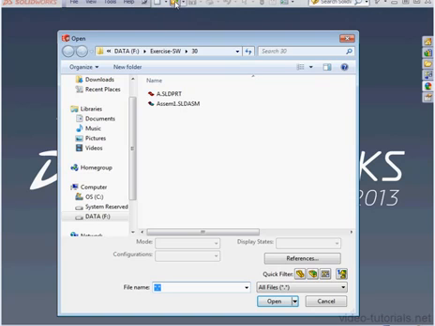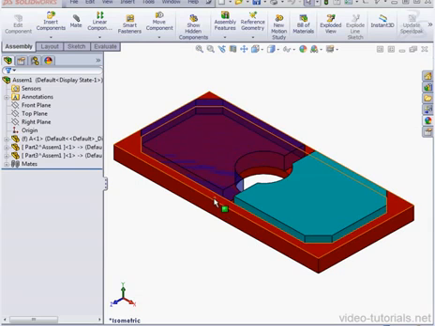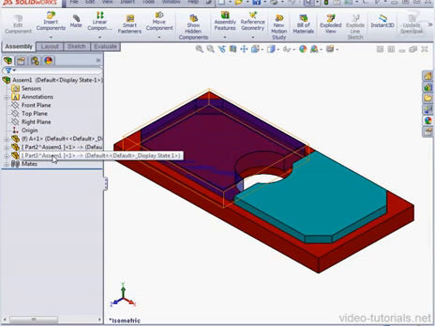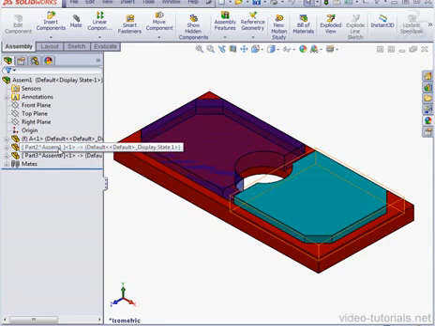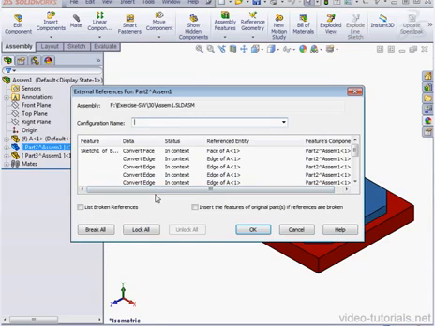I'm going to use the assembly that we worked with in my previous video, so let's select it, Assembly 1, and click Open. Notice parts 2 and 3 have in-context references. Let's right-click on Part 2. Scroll down to List External References. In the Status column, we see the In Context message.